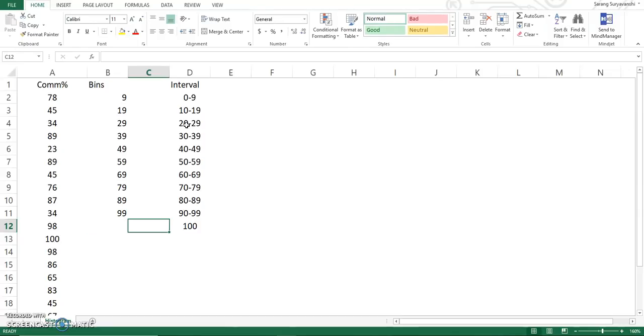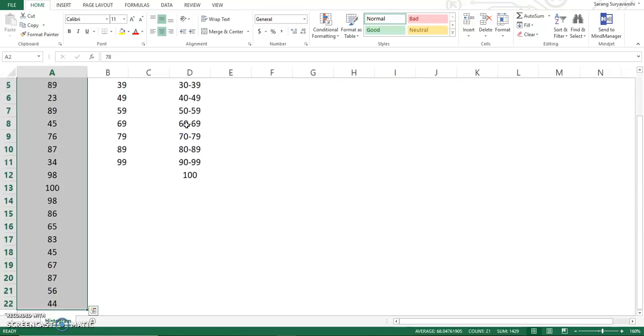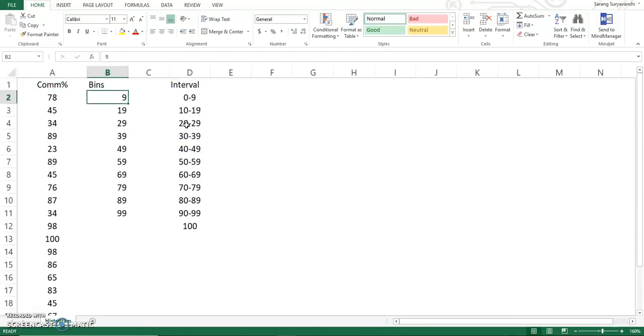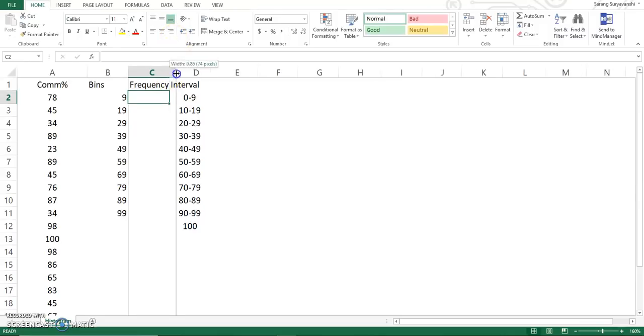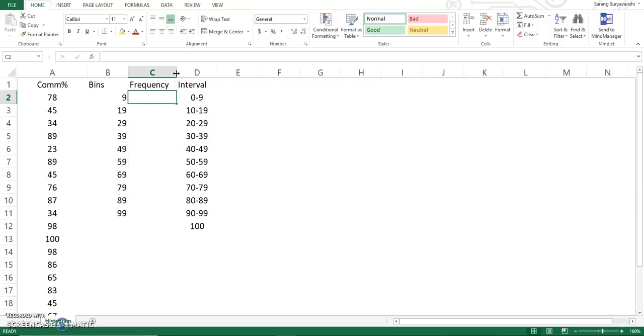Absolutely okay. Now, out of this, I would like to know what is the frequency out of this data, that people have come within the range of 0 to 9, within the range of 10 to 19 respectively. So let me put it as a frequency. Now here is the most important step before you make the histogram chart.